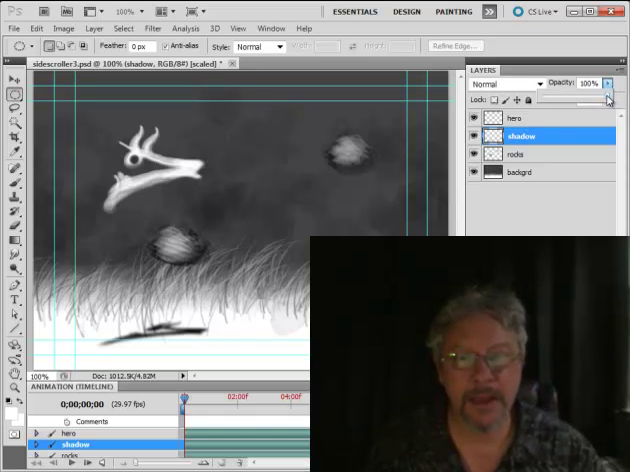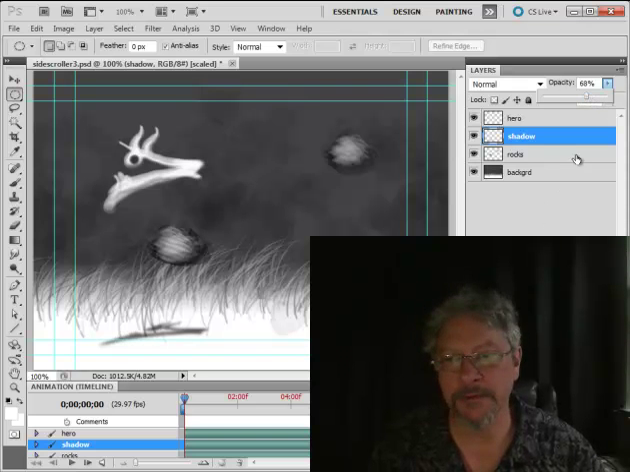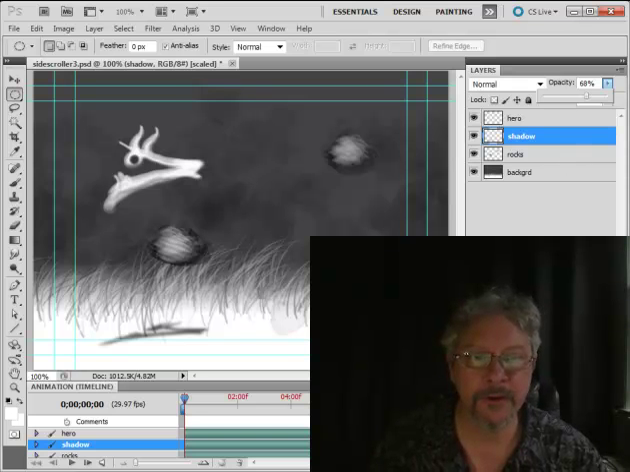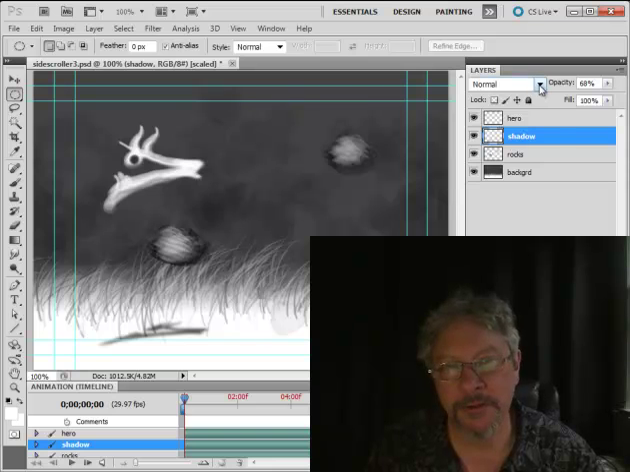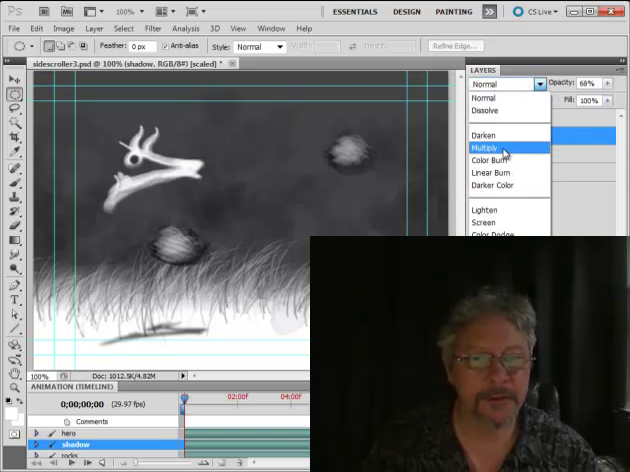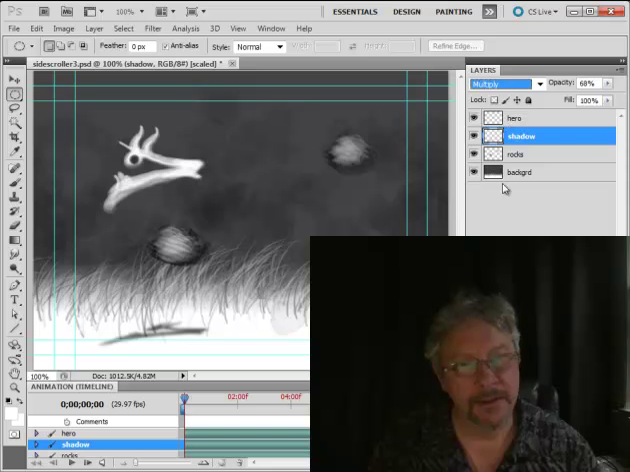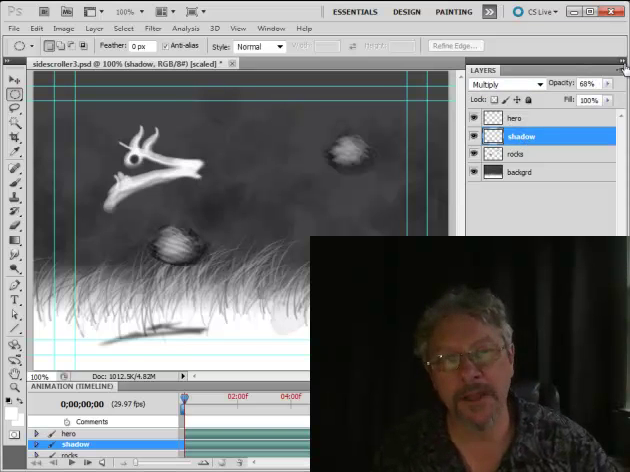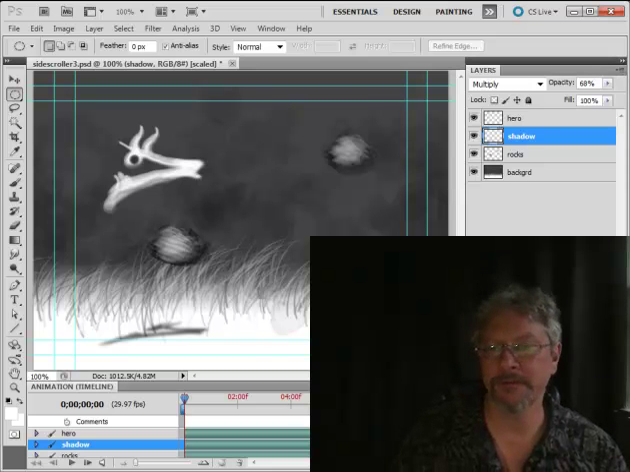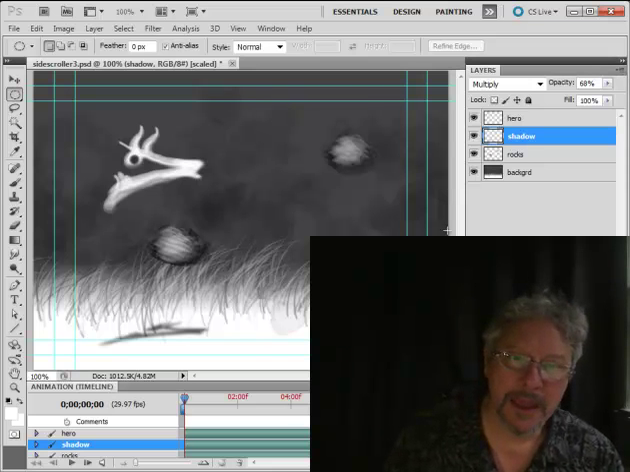Now I'll probably never want it full strength, so I'm going to start at about 68% for opacity. And shadows should always be in multiply mode. I don't think it'll look any different here, but it's a good thing to remember. Shadows are multiplied over whatever they're falling on. And now we have all the layers we need.